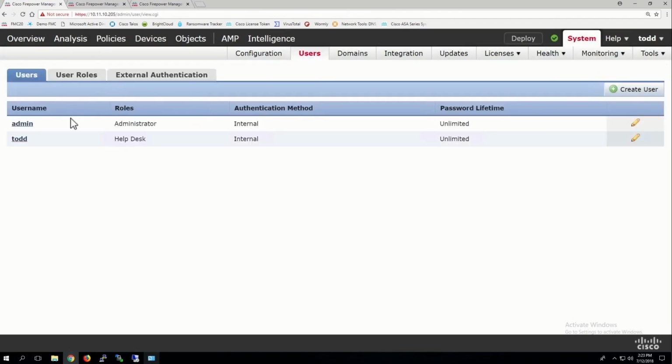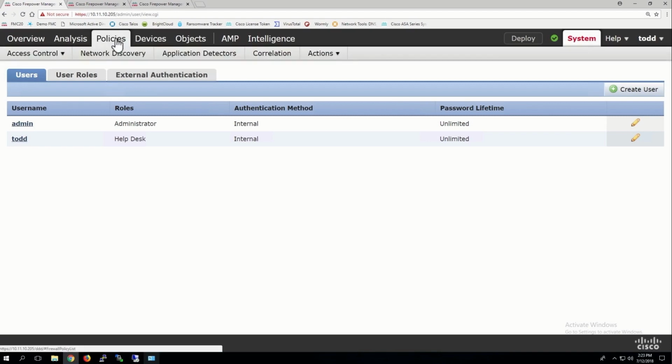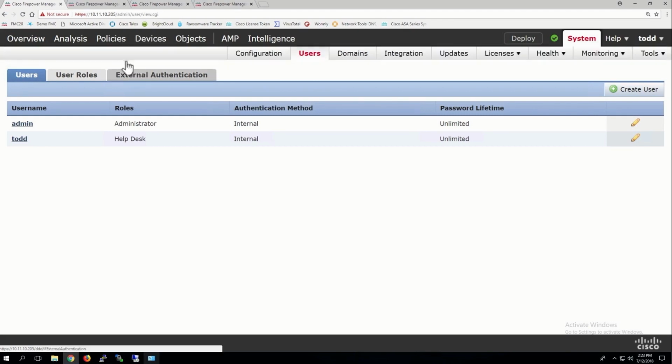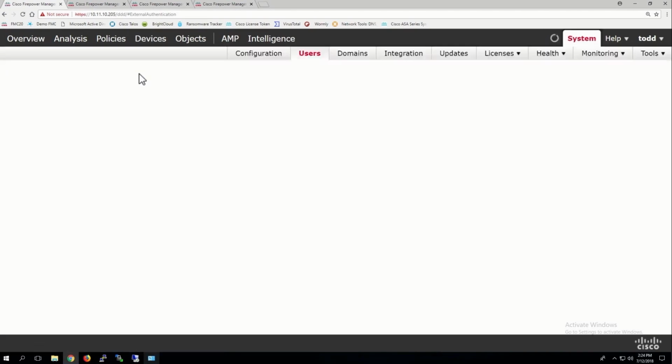Okay, under users, there's Todd. What I want to do now, though, is create external authentication. When I do this, it's also going to change, I'm going to try to remember this, devices, platform settings, because if I want to SSH into my FTD boxes, I can have it use external authentication once I create it here. Okay, so I'm going to go to external authentication.